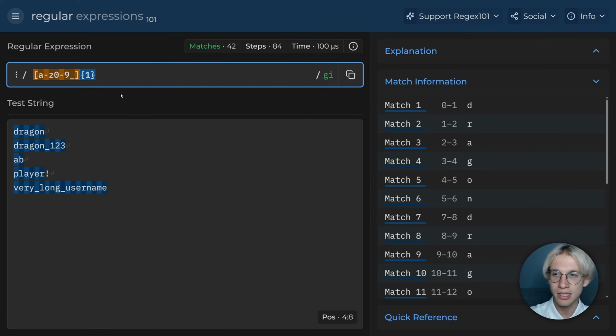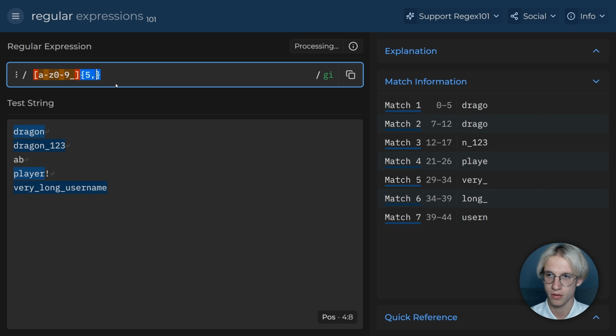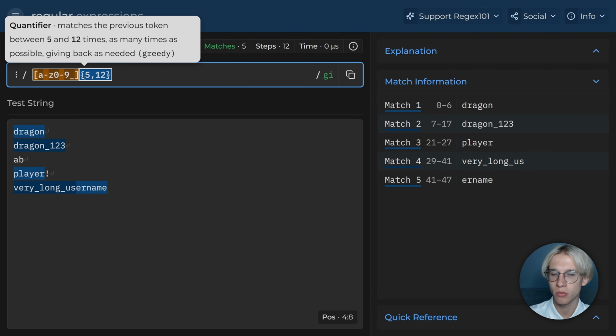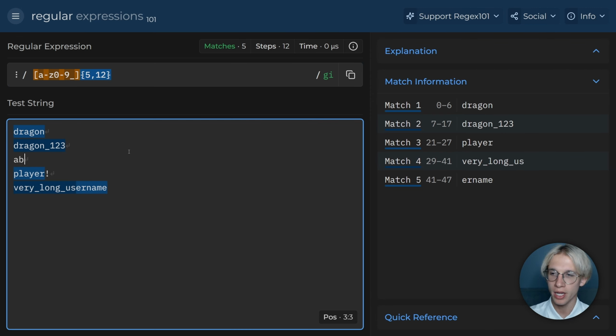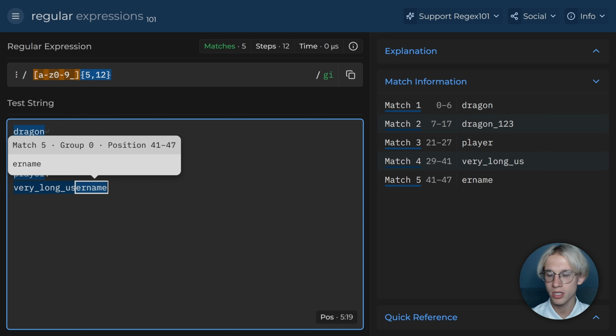So I explicitly wrote this quantifier, and now let's select the valid length. We know that the valid length is from 5 symbols until 12 symbols. And this is a truly custom quantifier, and we don't have any shorthand for that. And now if we look at our inputs, we can see that we don't select the AB username anymore. Also from the player, we select only the valid part, and the very long username we select with 2 parts. The first one contains 12 characters and the second one contains 6 characters.